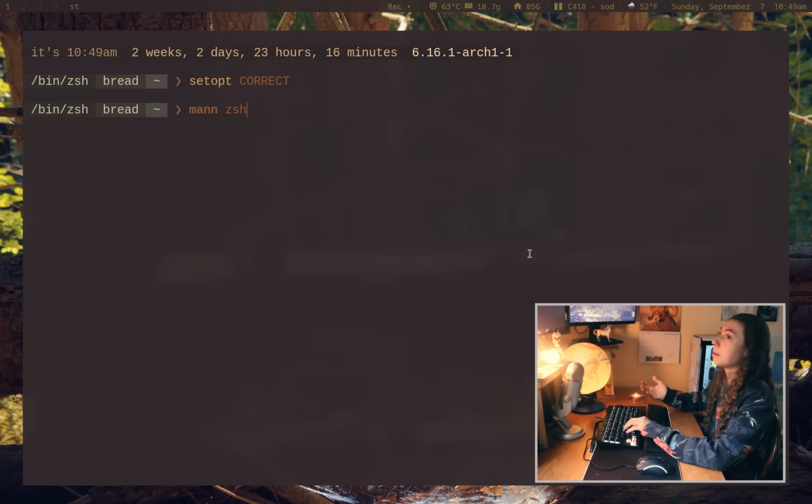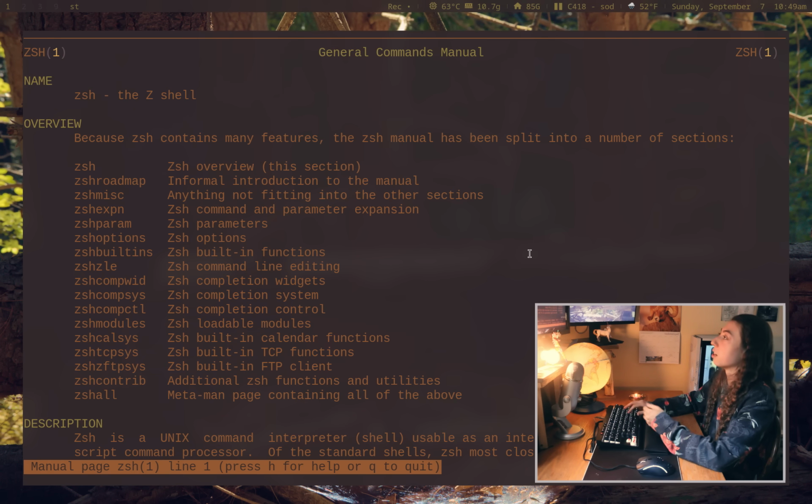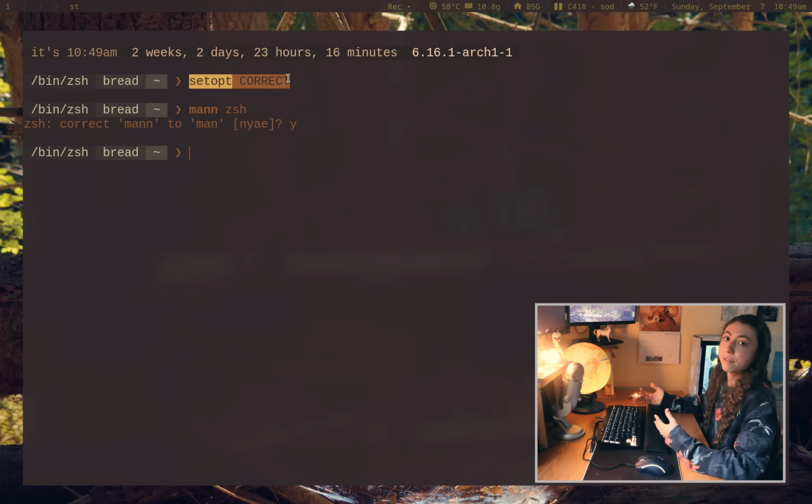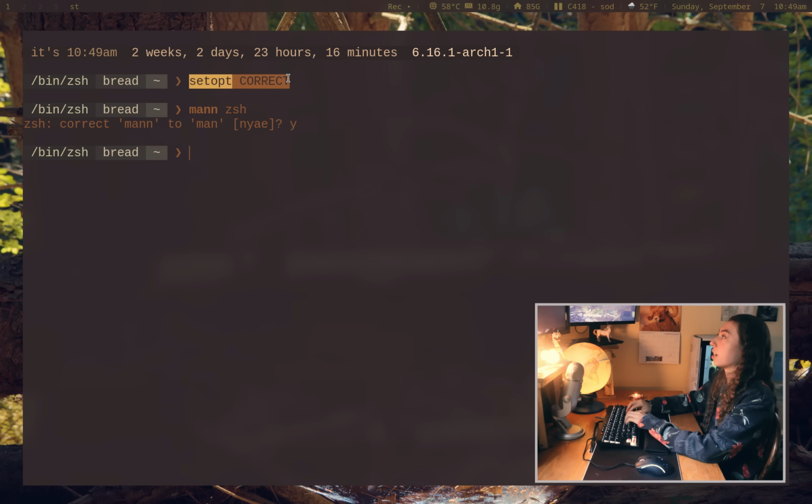So say I want to get the man page for ZSH, but I spell it wrong. Well, it offers to correct for me and there we go. And if you just add this setopt correct into your .zshrc configuration file, it will run every time you boot up the shell. So that way you'll have this correction here.